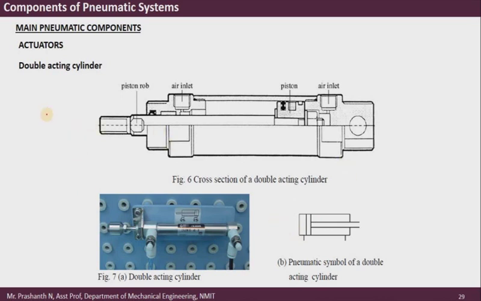So these two cylinders, single acting cylinders and double acting cylinders, are very widely used based on the requirements of pneumatic applications. What we'll do is spend a little more time and analyze how this pneumatic system works as a whole, when all the components are interconnected, how this basically operates. That is what we'll look into in a moment.